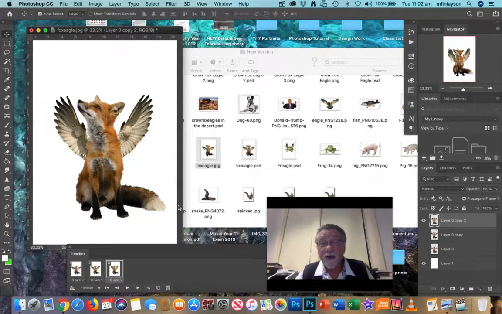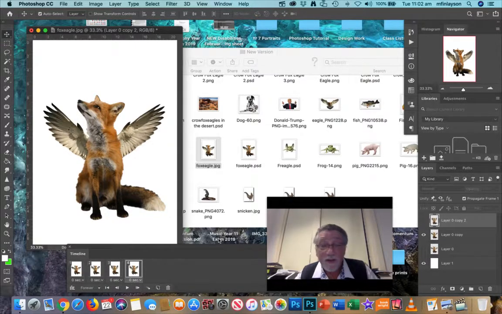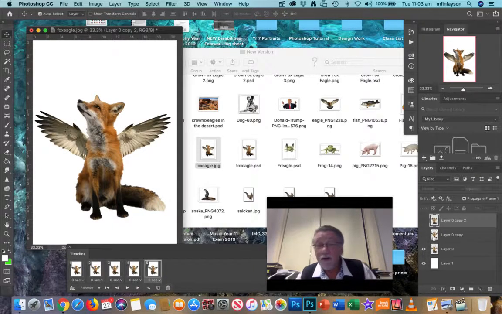So the wings have gone up and I want them to go back down. So I'm going to create a new frame, go back to 0 copy, turn copy 2 off. You should be able to see what I'm doing now. Same again, back to 0 and layer 0 copy off. So there's my 5-frame animation.